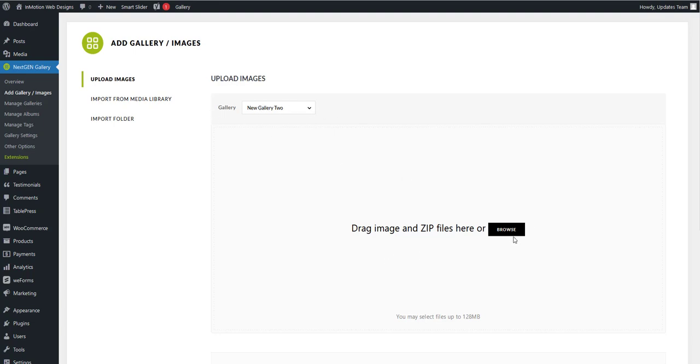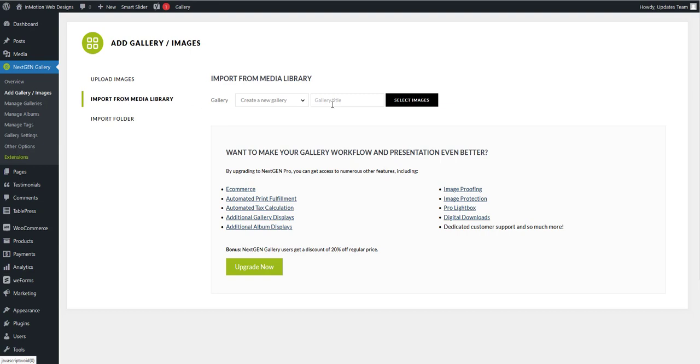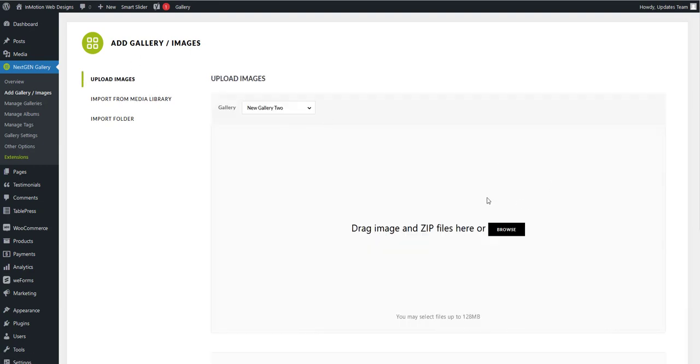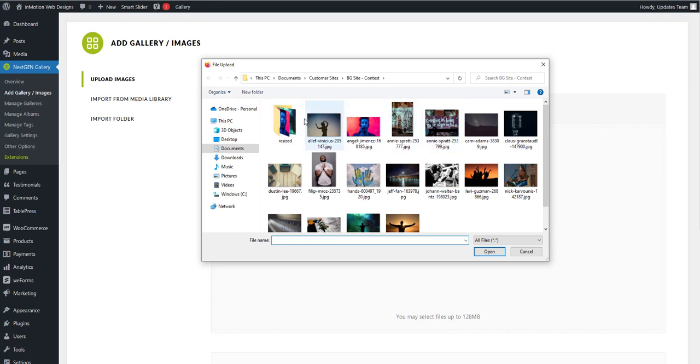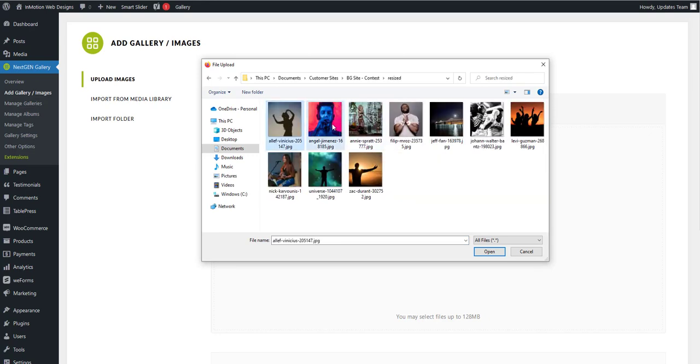So from here, we can browse images from our computer. And if you have a zip file of images, that works too. If you want to import from your media library, you can do that as well. But at any rate, this is the easiest way you're going to want to do that. So we will just select some images from here.